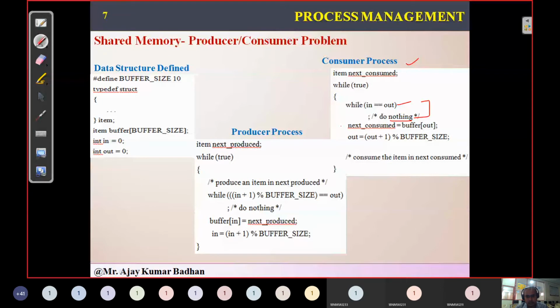You can see the same intention here, from here to here. The next consumed is the variable which will actually contain the next item which needs to be consumed, equal to buffer out, since buffer out represents the first element present. So buffer out will provide the element present in the block, and that will be placed here. Initially we had one item here, so this one will be consumed and brought into next consumed.